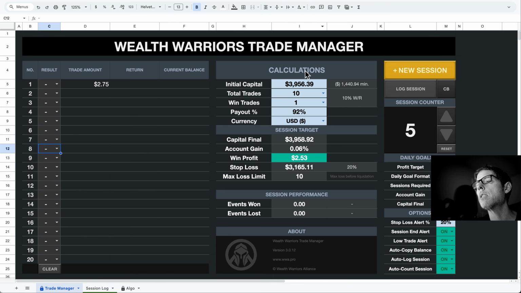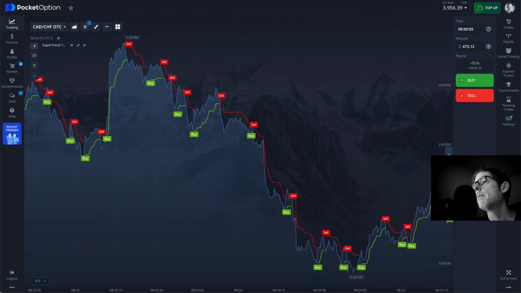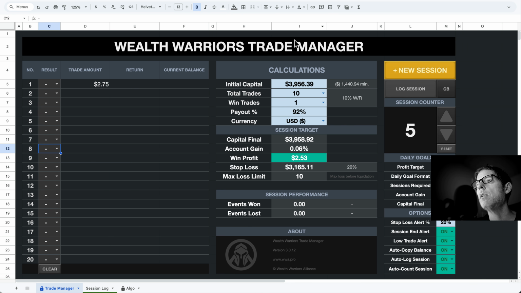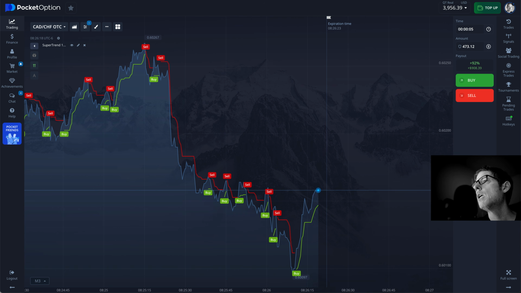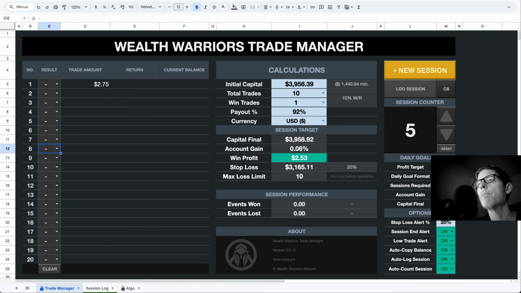The initial capital, let's make sure that this is matching up. And so the trade manager says 39.56.39 and Pocket Option says 39.56.39. Almost seems like it's synced together, which is really, really cool. It's going to save you a lot of time so you don't have to update that.